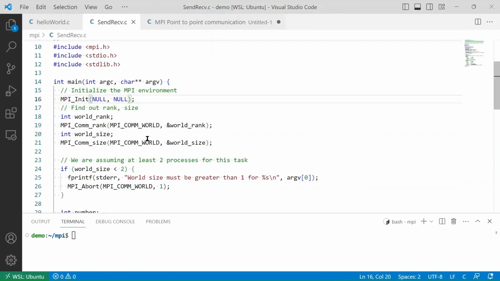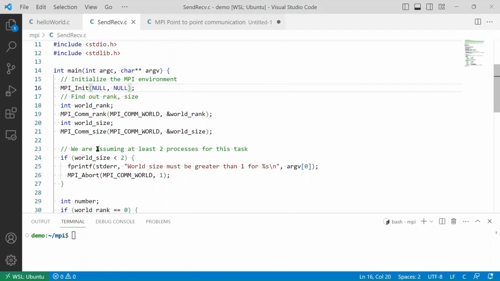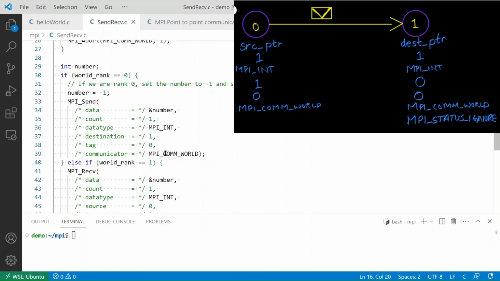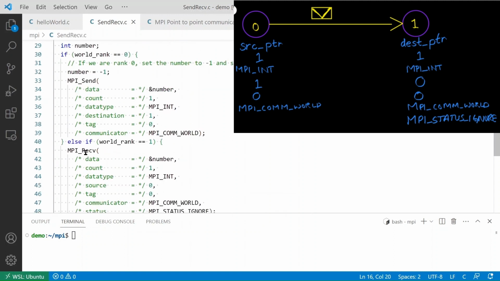So now let's see a program. Link to the source is in the comment below. So here we have a sample program. First, we initialize the environment, and each process finds its rank. And now, as this is a program for send and receive, we want the size of the world to be at least 2. What we are trying to do is that the process with rank 0 will send the data, and the process with rank 1 will try to receive the data.